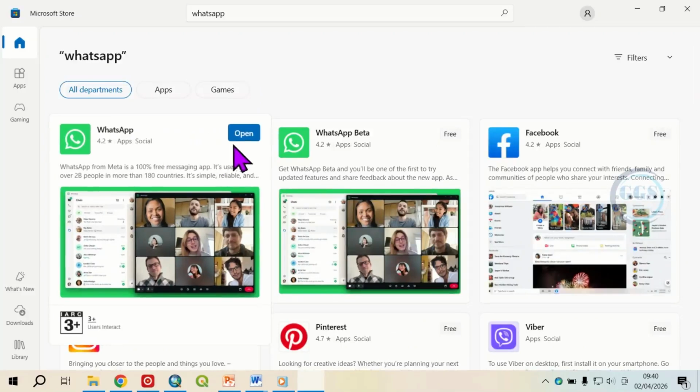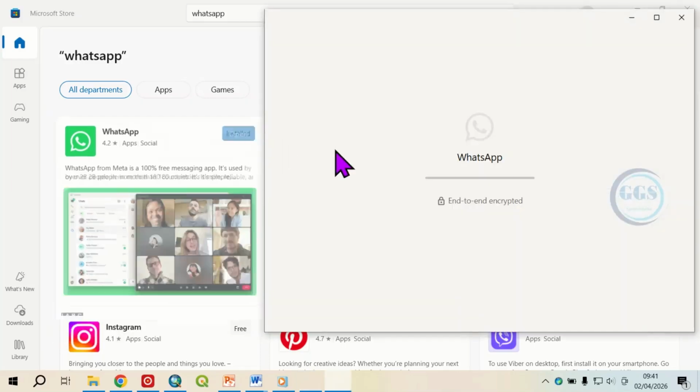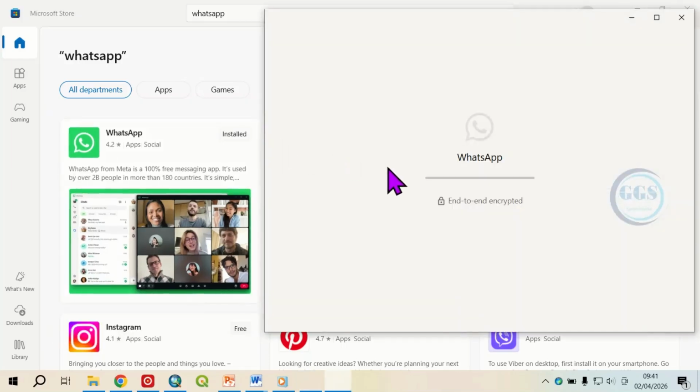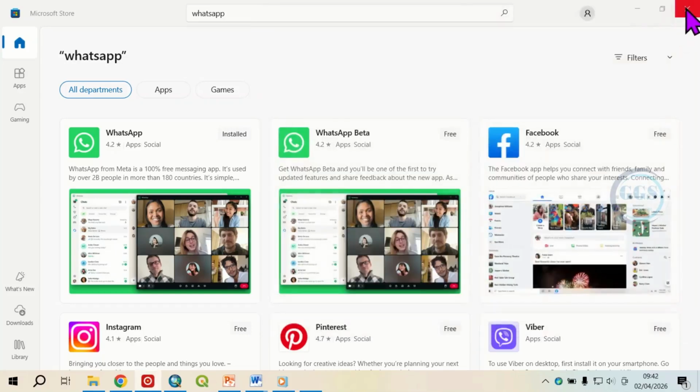But if I try to open it, let me open it from here to troubleshoot the problem. Now you can see that it's opening, but it failed to open properly. It took a long time, not opening. So how to resolve this problem of inability to log into your WhatsApp despite the fact that you are connected to the internet? So let's close this page.